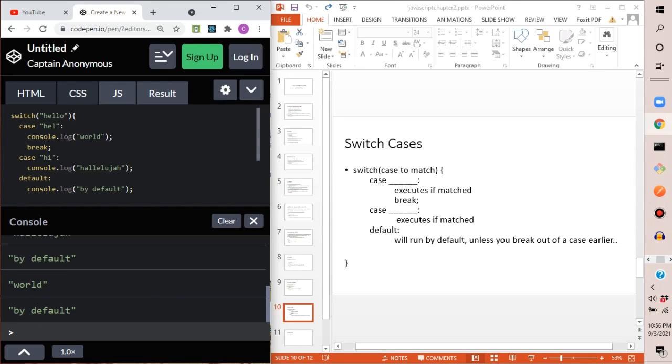So that's a switch case. And you can kind of see here how this can be used as an if-else. Like each case could be like else if hello equals hell, else if hello equals hi, else by default. It's kind of another way to have some checks, right? Except inside the switch parentheses, that's the case to match. It doesn't evaluate to a Boolean expression. Again, inside the parentheses here, this is what we want to match.